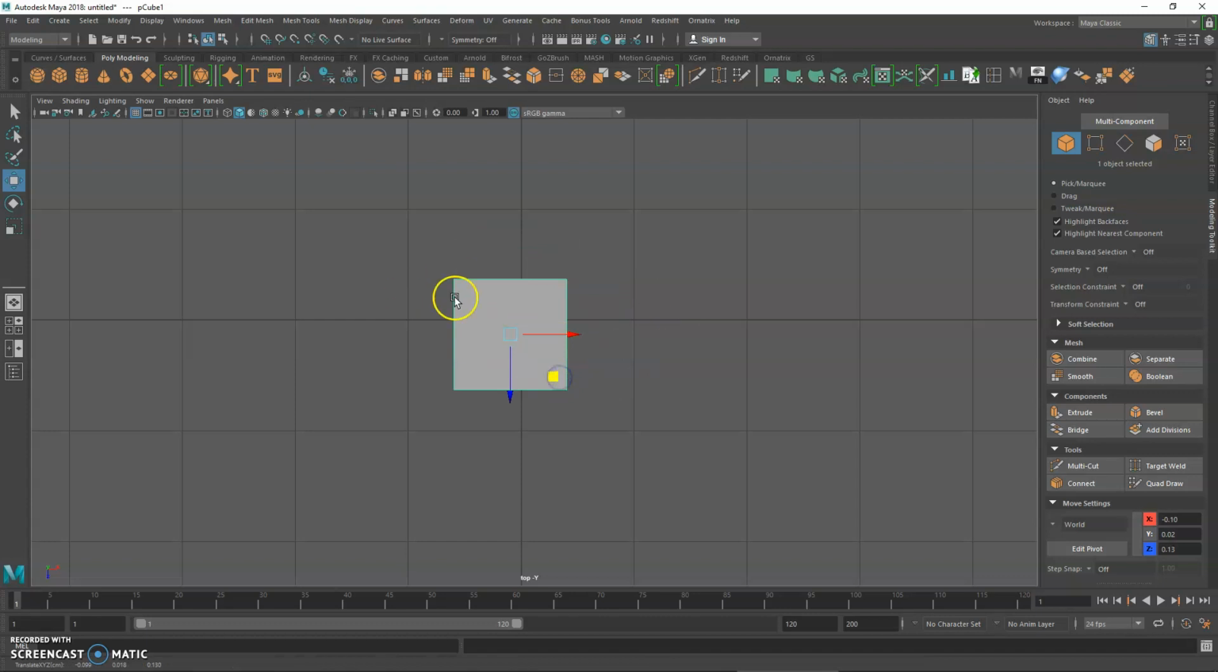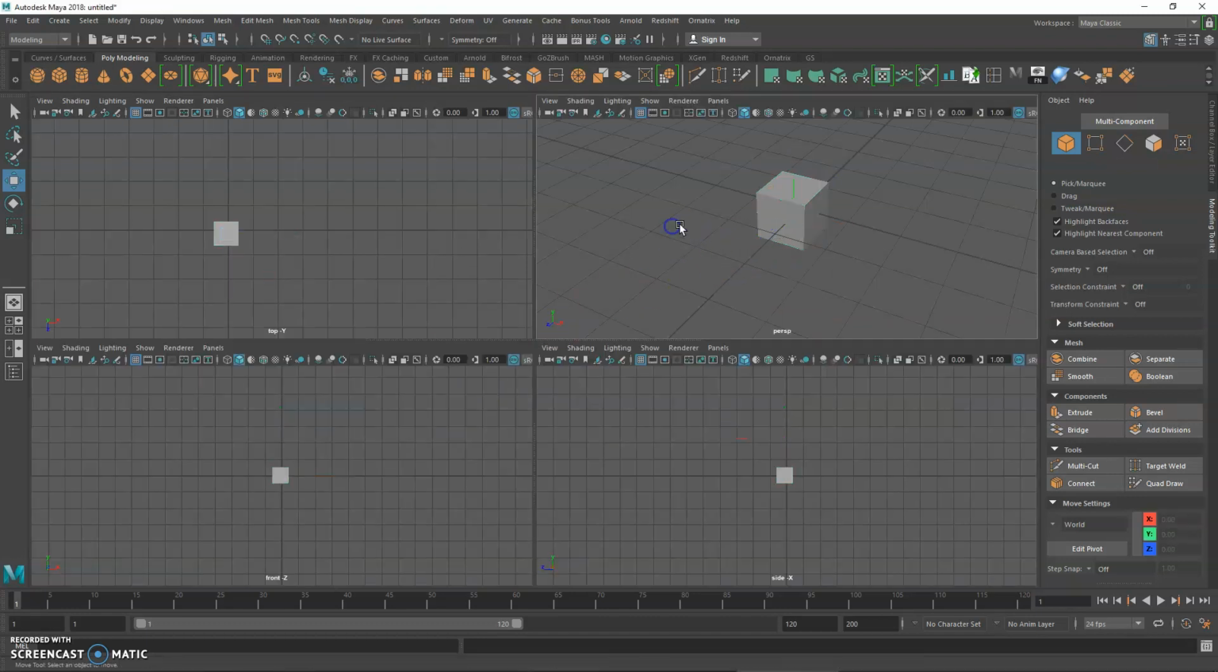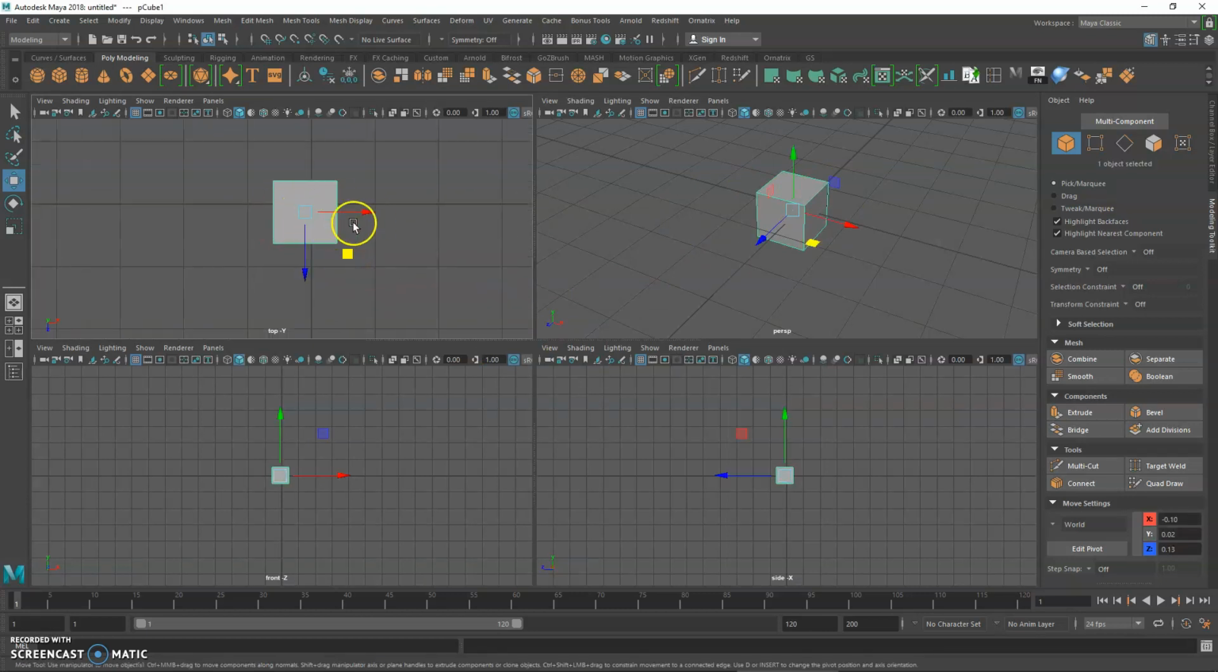Okay, because this view doesn't let you move your object in 3D. So if you want to move in three different directions, you're going to have to use the perspective view, because right now only two axes are available in orthographic.